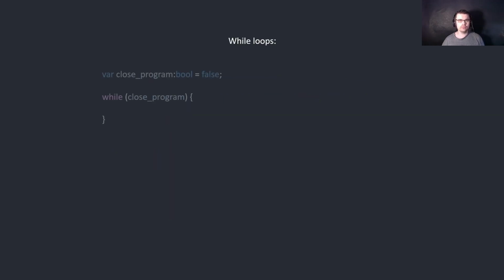Okay, while loops are basically the same as C. Break and continue also work exactly the same for for loops and while loops.